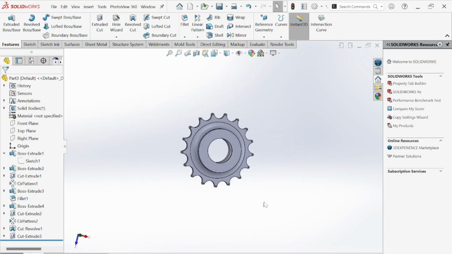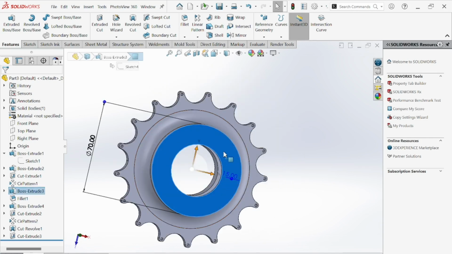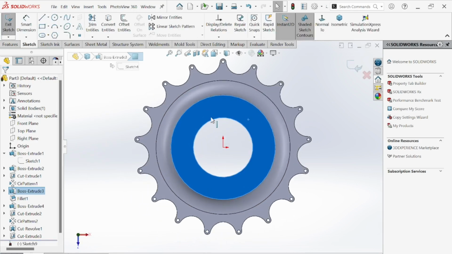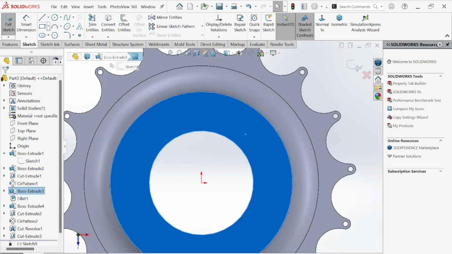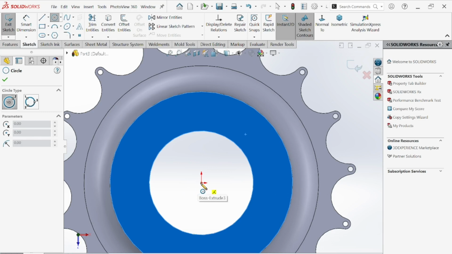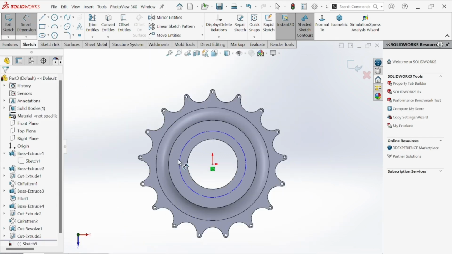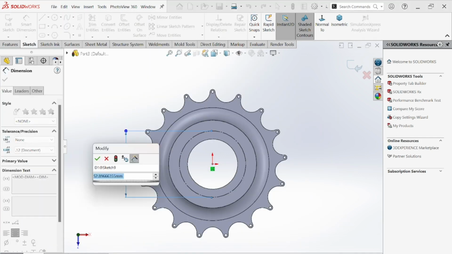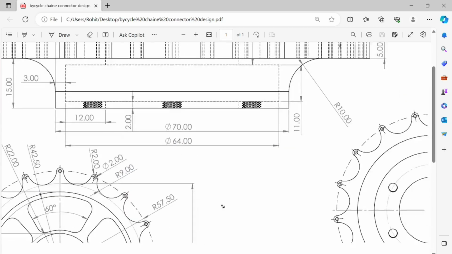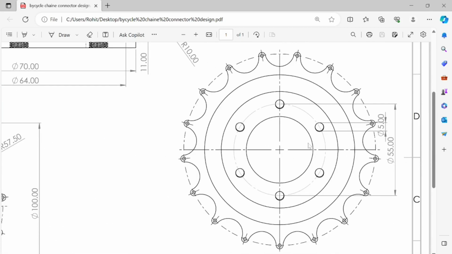Now what we need to do here? We are going to make holes for thread. Now select this face, make a sketch. Again go to circle. We need to make a circle here, but we need the circle for construction, right? Again go to smart dimension and we need to specify its dimension. And how much is the dimension? Come here. The diameter of this circle is 55 mm. So we need to take it as 55 mm. And the diameter of this hole will be 5 mm.